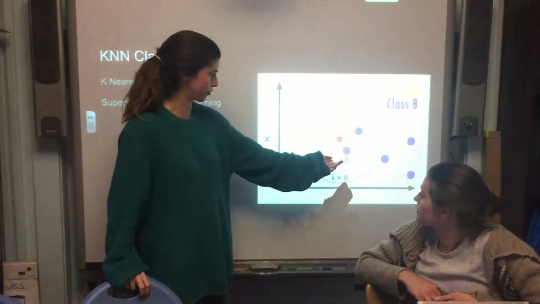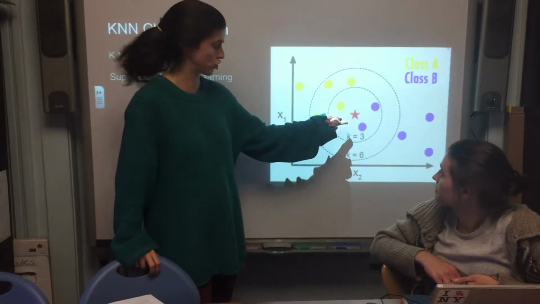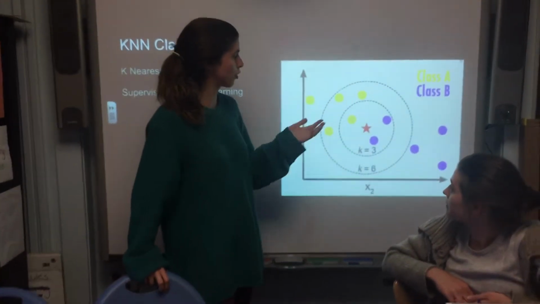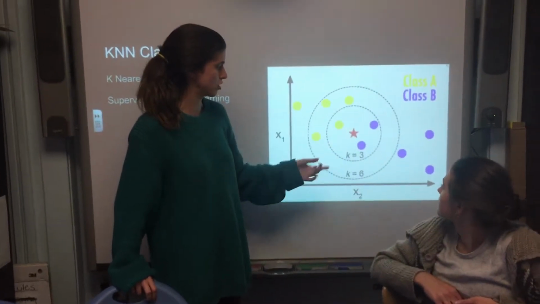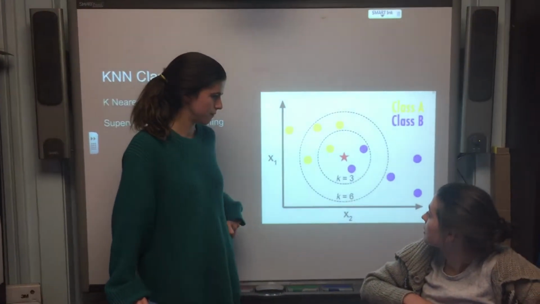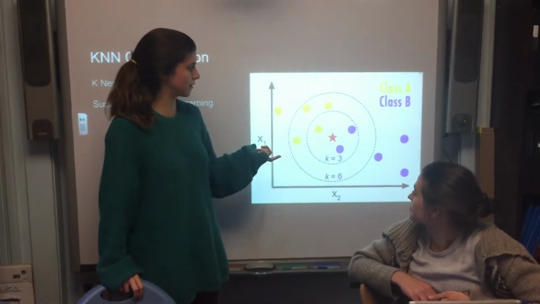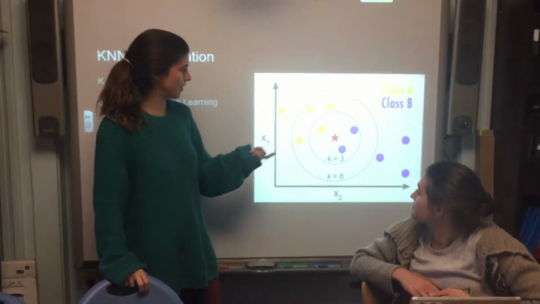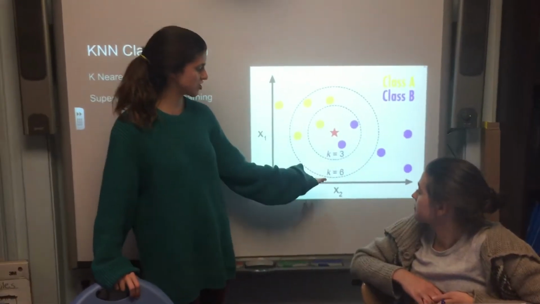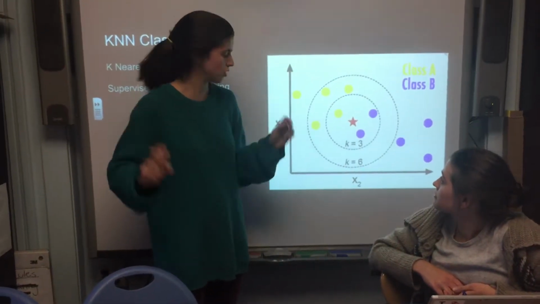So here, K equals 3. The new piece of data is this red star. And we're determining should it be purple or yellow based off the 3 closest neighbors. So what do you think, Christina? Purple. Yeah, because how many pieces of purple did we have? 2. Yep, and then how many yellow? 1. And then we change the K nearest neighbors, the number they get to vote, to 6.